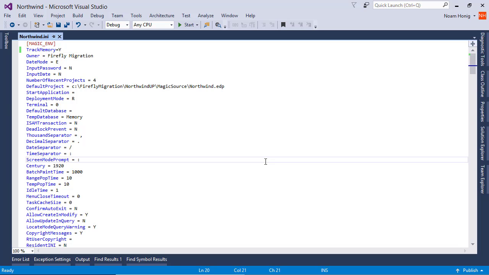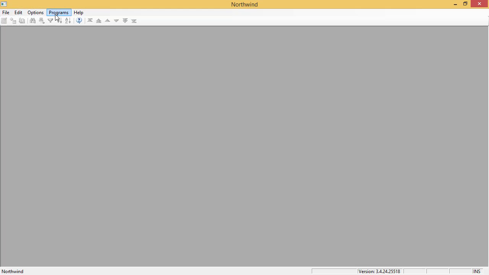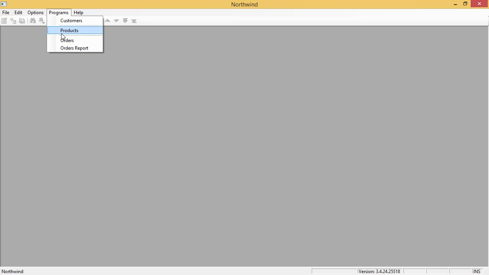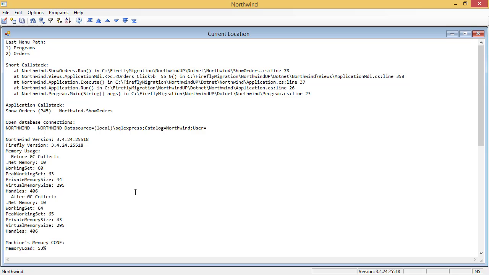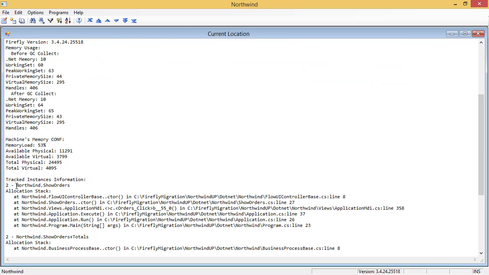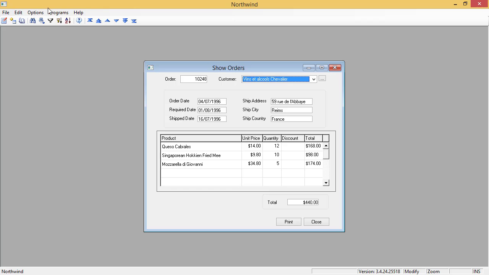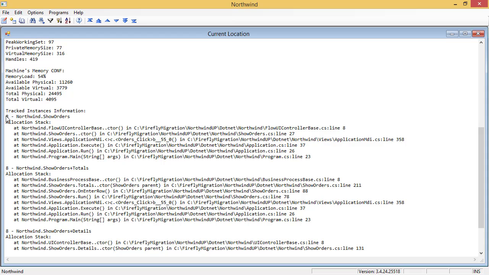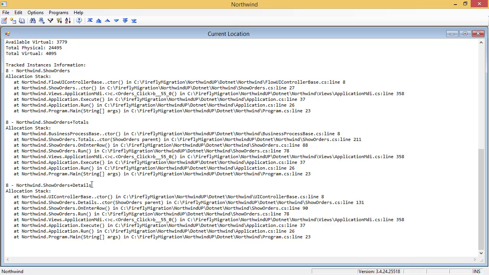open it again, and now that we know that we need to focus on show order totals, we'll go to show orders, exit, return, look at the stack, and we see that we have 2 instances of show orders and 2 instances of show order totals. Great. Let's run it 10 times. Let's say it was 10. And we can see that the number has risen. 8 instances of show order, 8 instances of totals, and 8 instances of details.